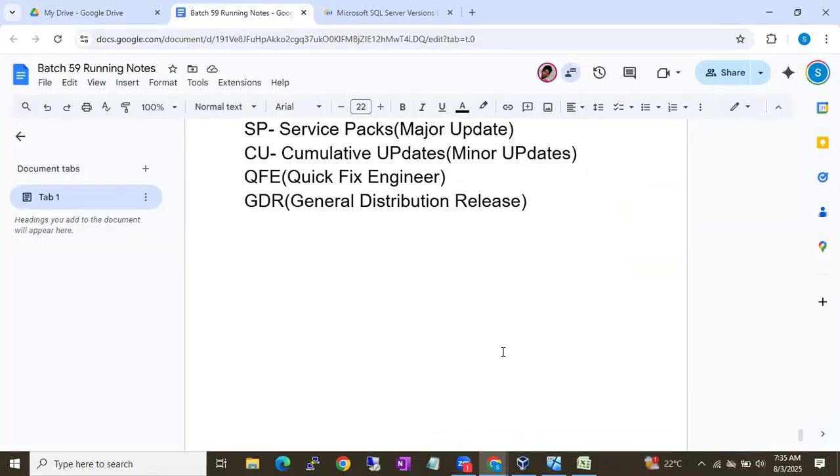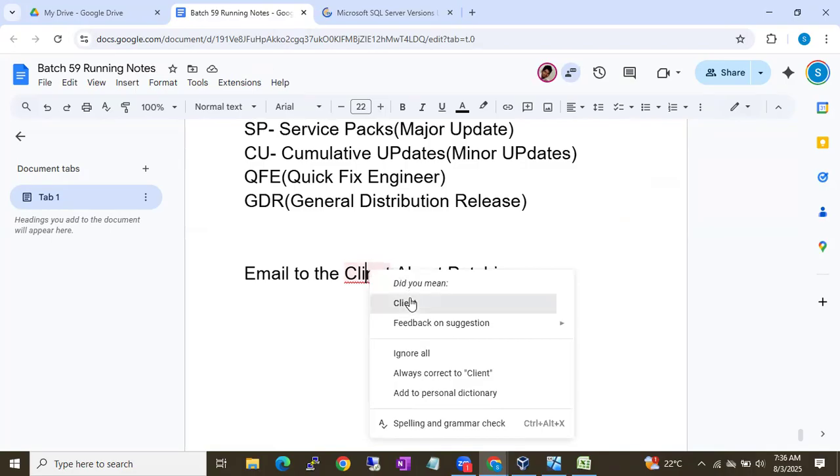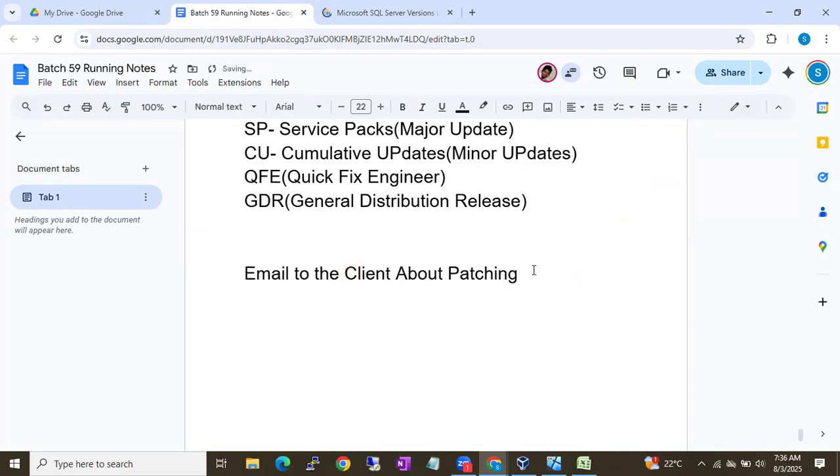In that email you are going to include your DBA team email to the client about patching. So you have to send an email like this, because you have to take their approvals before patching. Once the customer approves, customer, business owner, application owner, client, everyone is the same, then only you are good to patch the servers. You are good to proceed with the patching.